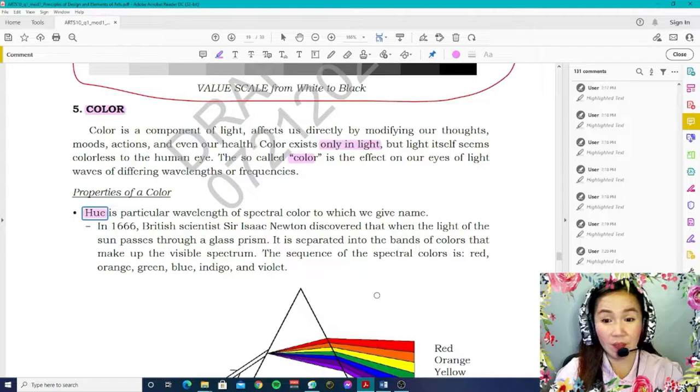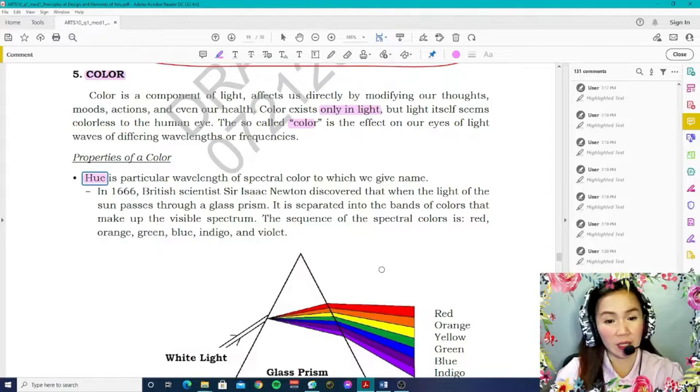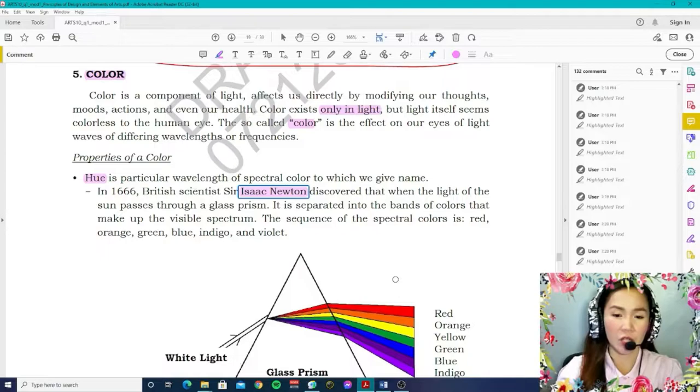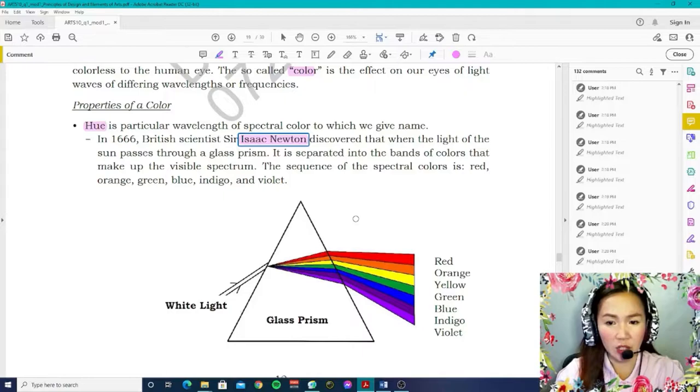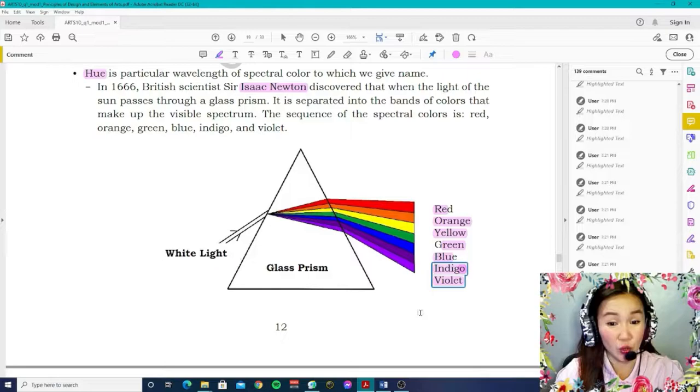In 1666, British scientist Sir Isaac Newton discovered that when the light of the sun passes through a glass prism, just like here in the picture, it is separated into the bands of colors that make up the visible spectrum. The sequence of the spectral colors is red, orange, yellow, green, blue, indigo, and violet. Okay, yun yung pagkakasunod-sunod. Okay?